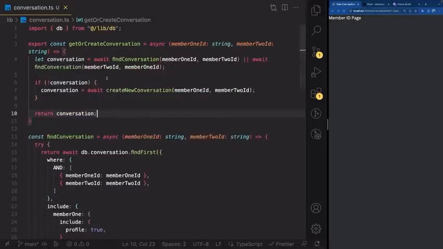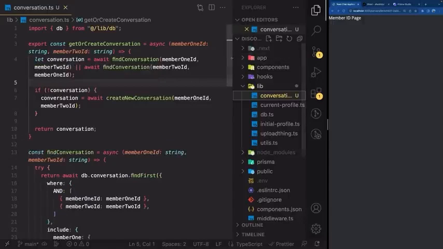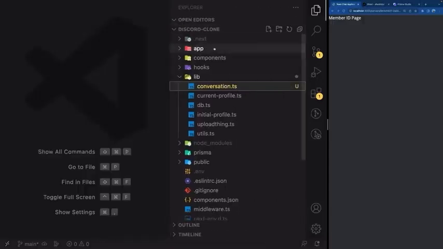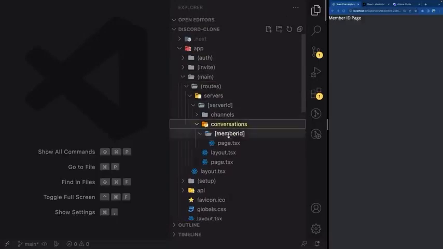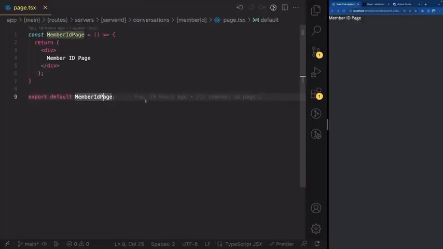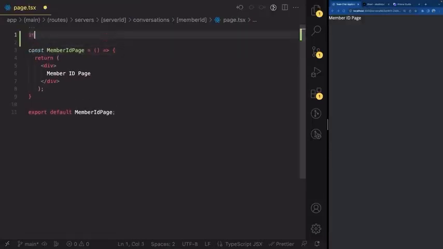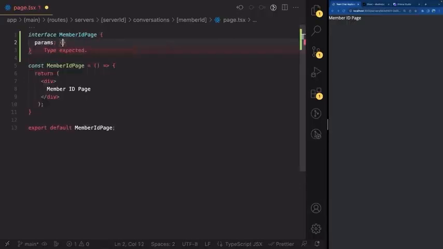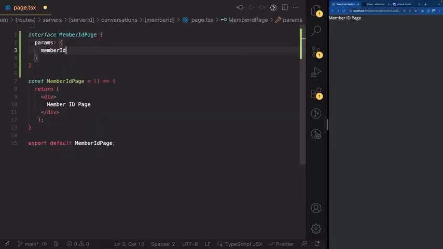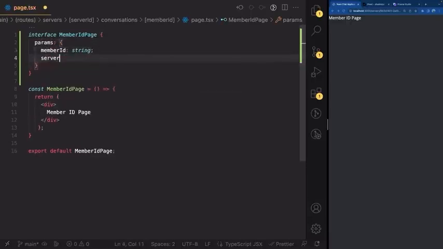Perfect. Now let's go ahead and let's find our member ID page. So I'm going to close this. I'm going inside of the app folder, main, routes, server ID, find the conversation, member ID, and find the page.tsx. Perfect. Let's go ahead and let's create the interface for this. So interface member ID page is going to have params, which are going to have a member ID, which is a string, and a server ID, which is also a string like this.